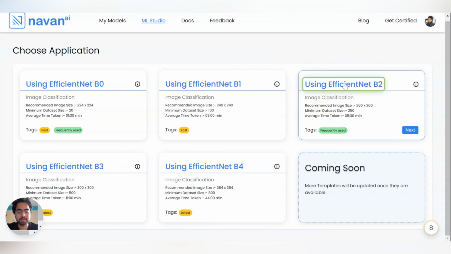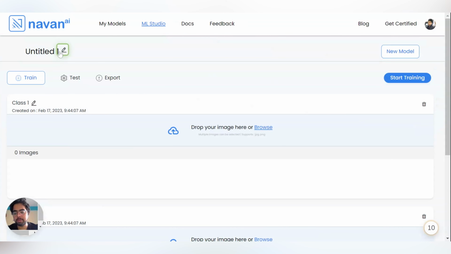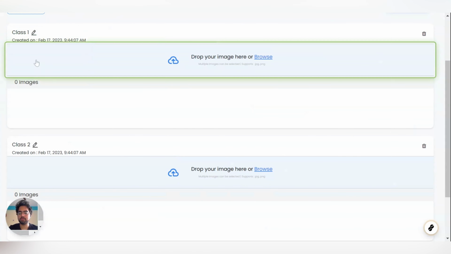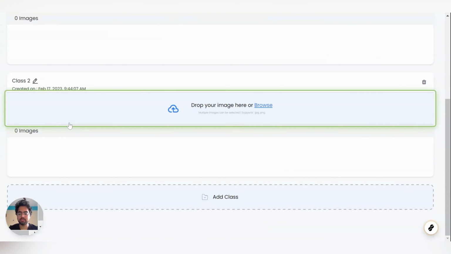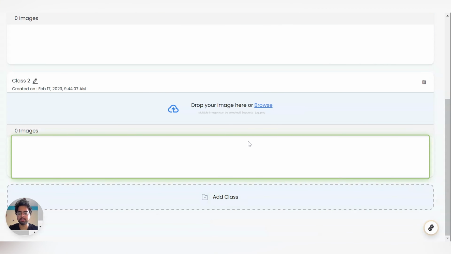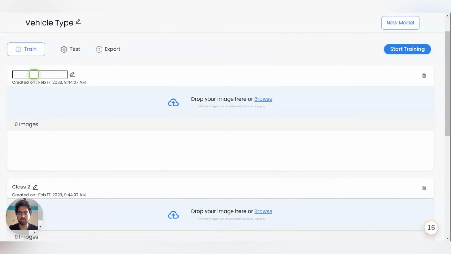For this, I'll be using the EfficientNet V2 classification CNN network. I'll be naming this model vehicle type. The moment you start building a new model, we provide you with two classes, and if you want to add one more class, you can just click on add classes. In this model, we need to have three classes.